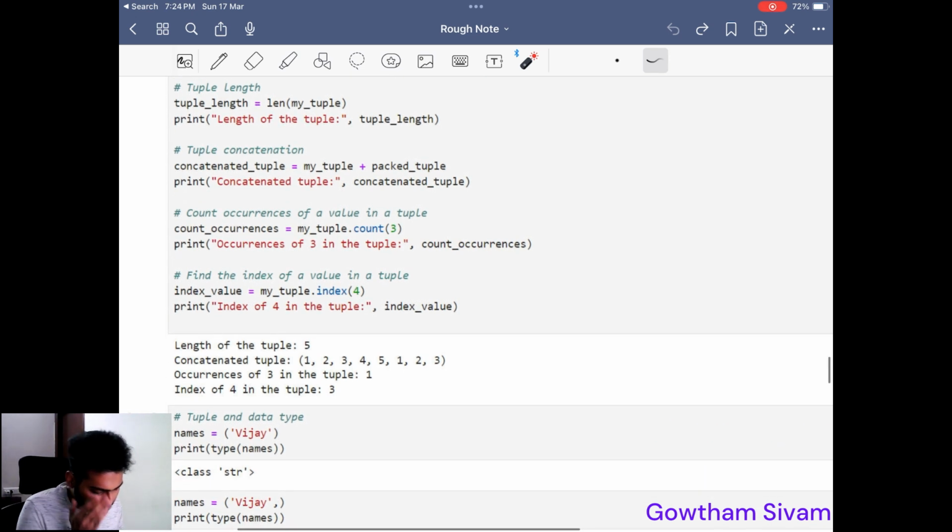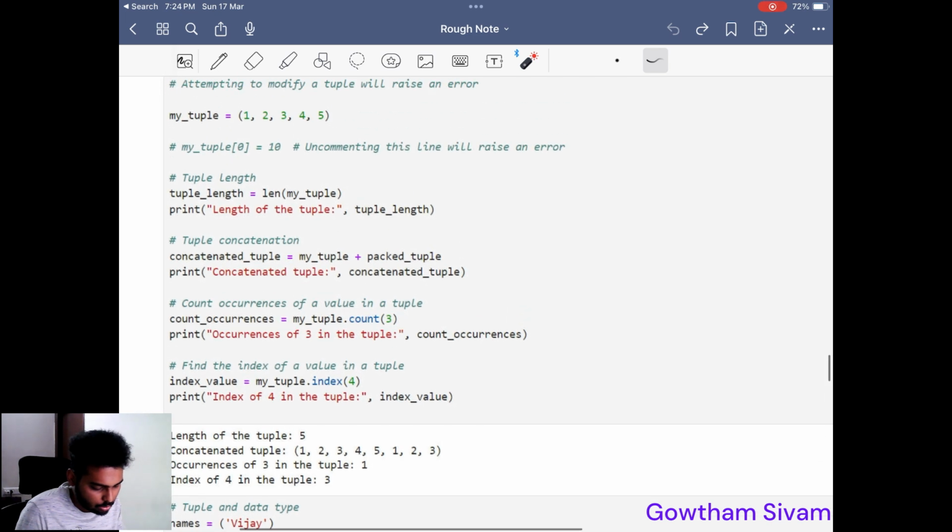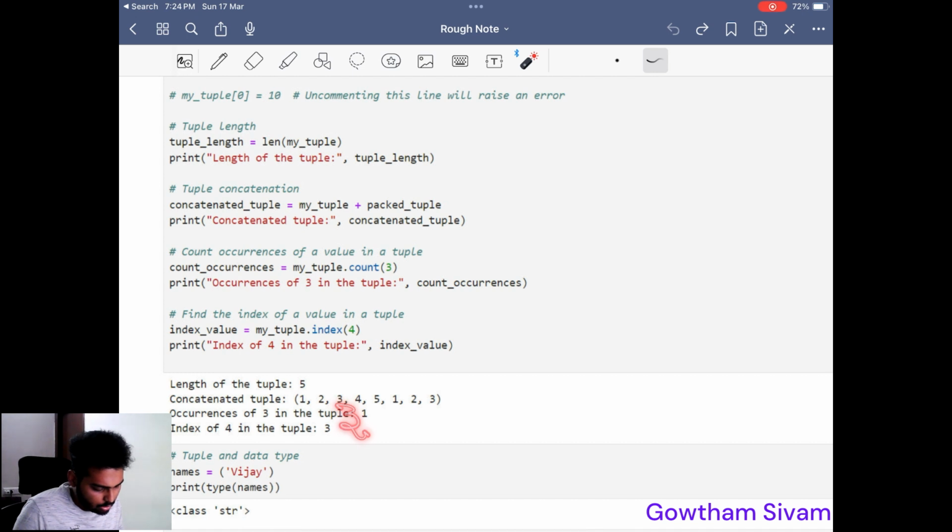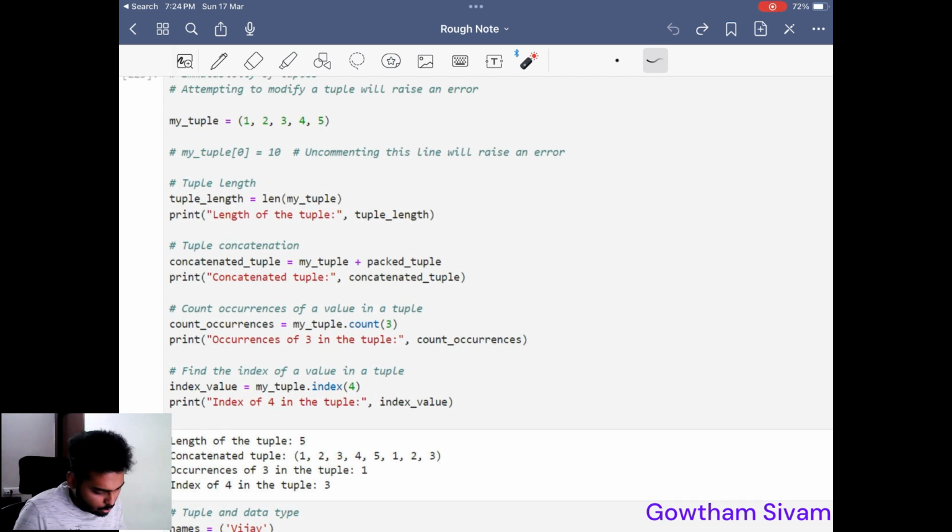Next is the index value. Index value is equal to my tuple dot index. What is present on the fourth index? If you see here, 0, 1, 3. Sorry, what happens is that 4 is the number I wanted to find the index for. So 0, 1, 2, 3, 4 is found at the third index, so it just prints 3 here.